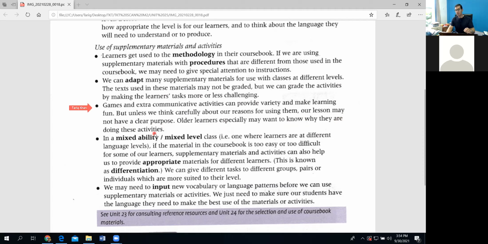Now, whenever it comes to games, older, mature students are not that interested in doing games. Adults, professionals, they don't like that much. They want information more. They want to utilize the class time to gather more knowledge. So you have to be careful whether the learners are interested in doing games or not. The needs and interest analysis of the learner is a must.